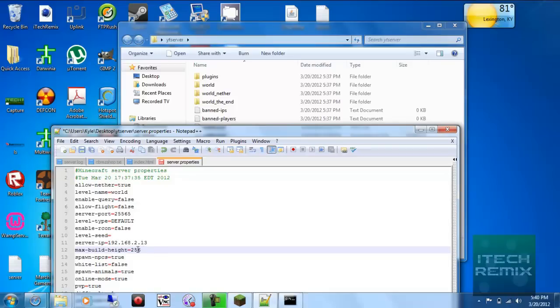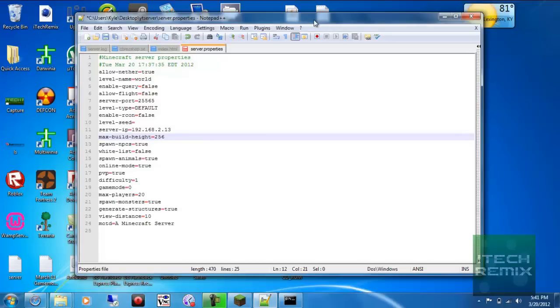Maximum build height, just how far people can build. I'm not sure if you can make it greater than this. I haven't tried that, but of course, like I said, you can probably look that up, or you can just try it yourself and see if it works or not. Spawn NPCs, just if you want the little computer players on your server, set that to true.